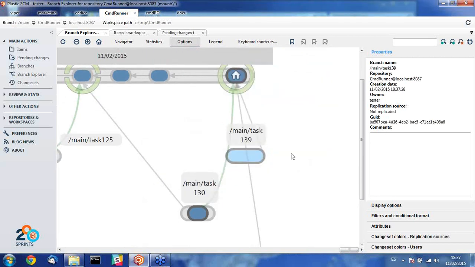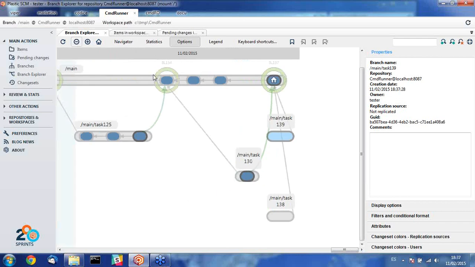Okay? And I'm going to be modifying the same file in both branches, okay? But not only modifying, I'm going to be moving that file in one branch. I will be moving that file to one location, and in the other branch I will move the same file into another location, okay? And we will see how Plastic handles those cases.